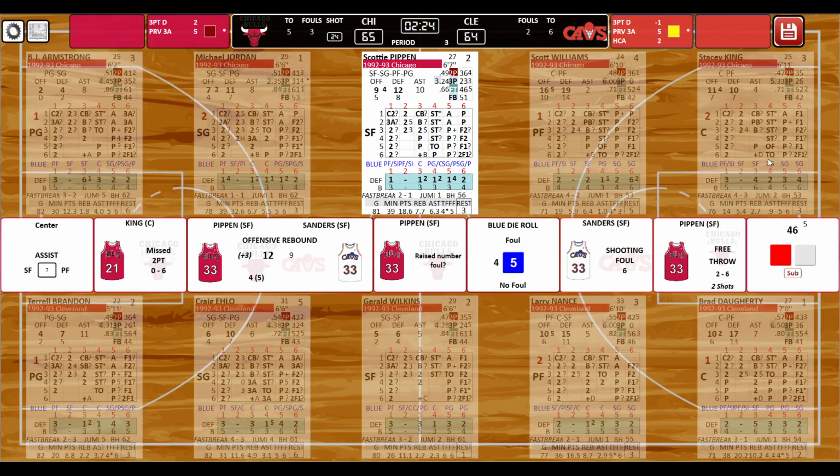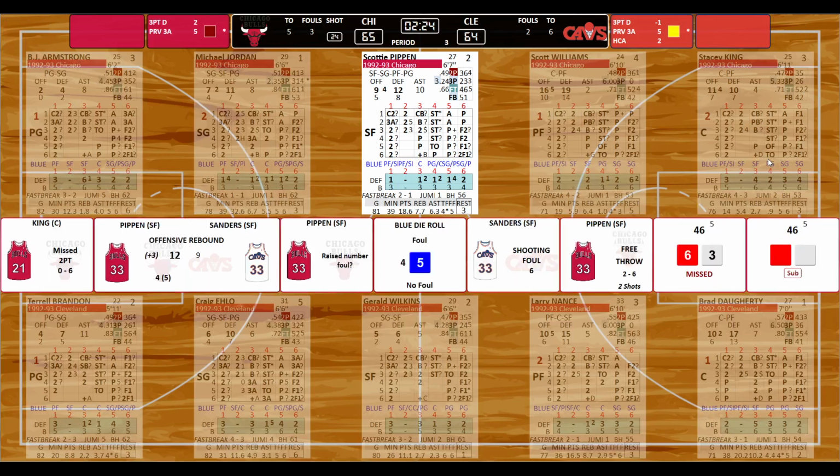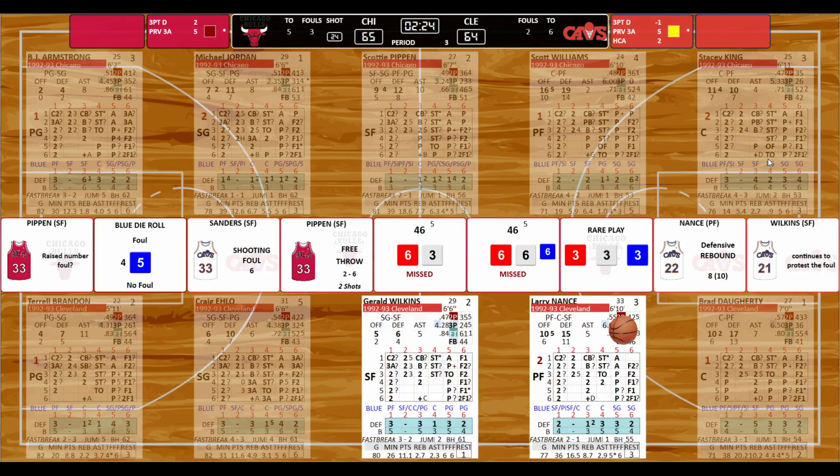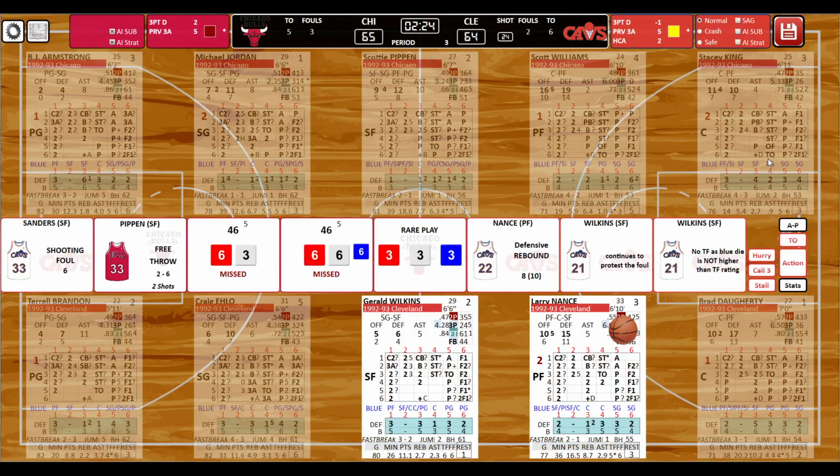All right, so Scottie Pippen, 46. He's just 2 for 6 from the line today, and he misses yet another one. So here's his second chance, and he misses yet another one, and that's going to be a rare play as we roll triple sixes. And then we roll triple threes. So defensive rebound. Wilkins continues to protest, but yet his technical is not higher than the blue.